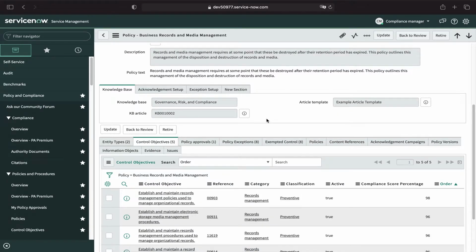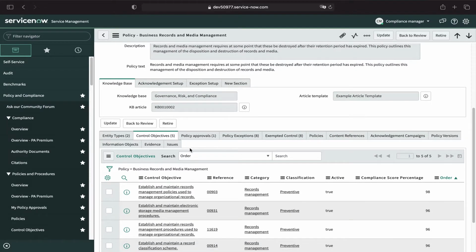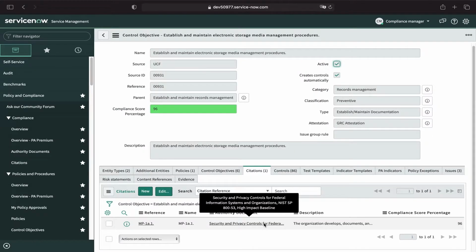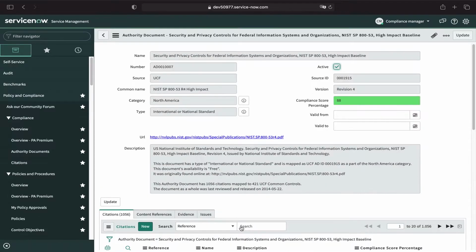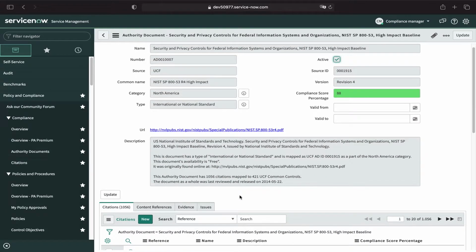Policies are related to control objectives found in the related list. Through a control objective record, different related lists, such as control and citation, are accessible. The authority document from which this citation was extracted can be found here.